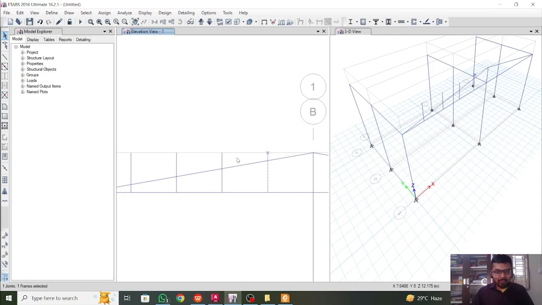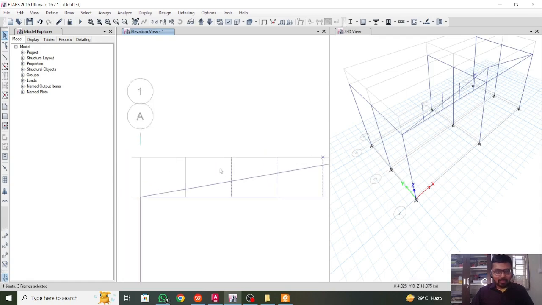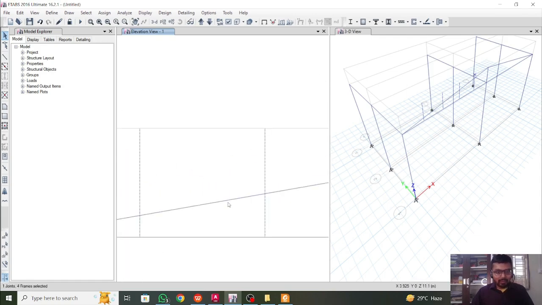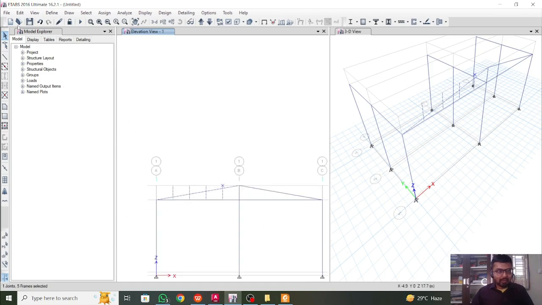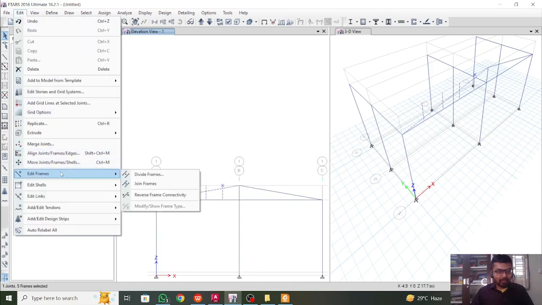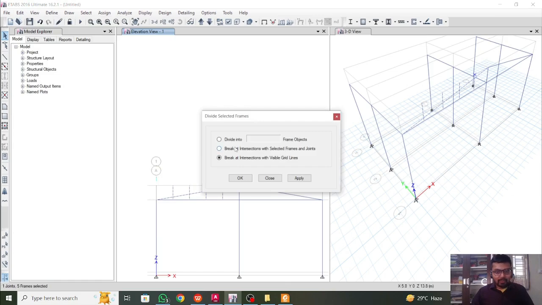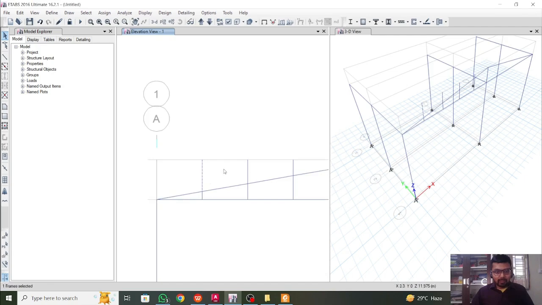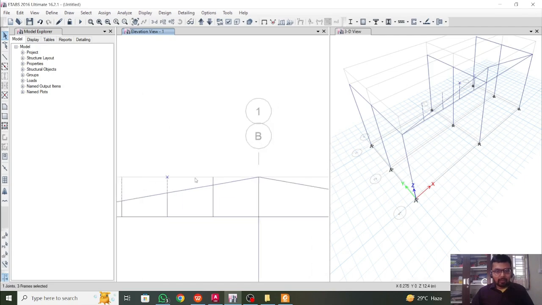Okay, so what should we do? Just select this here. In the first time only it should have been done because I've selected the wrong option. So select this and I'll show you what I did wrong: Edit frames and divide frames. Instead of using this option, we should use this option, like intersection, selected frames and join. So that's why it didn't occur in the first place. In one try we could have got this, but we didn't.